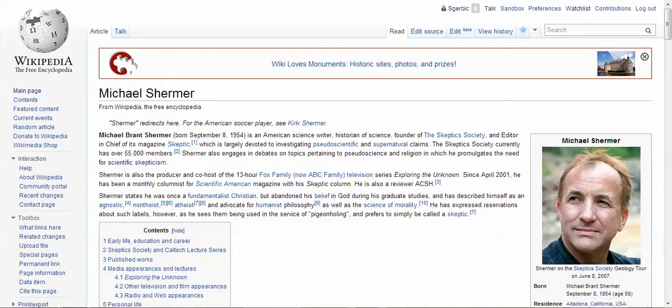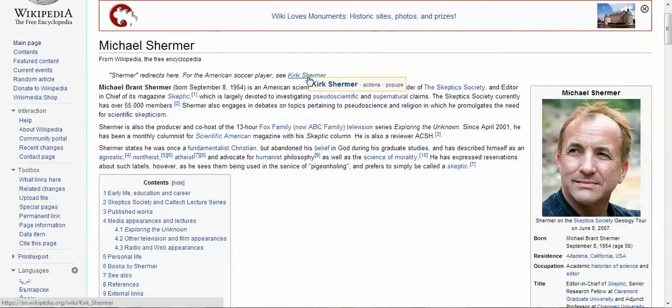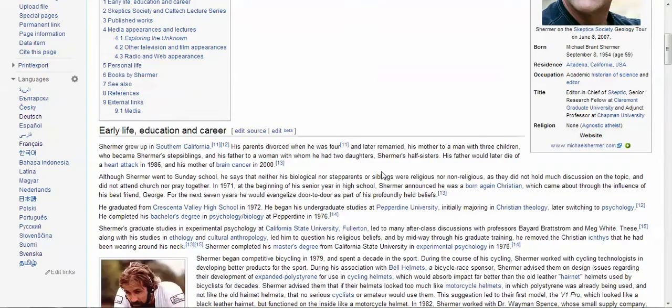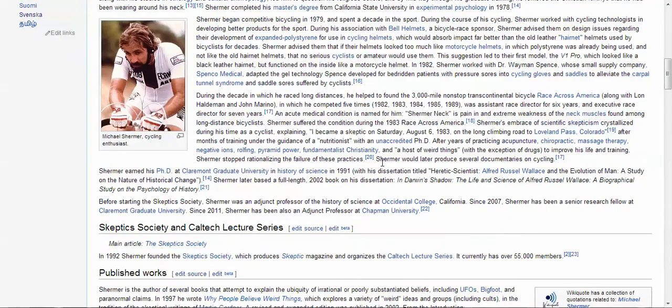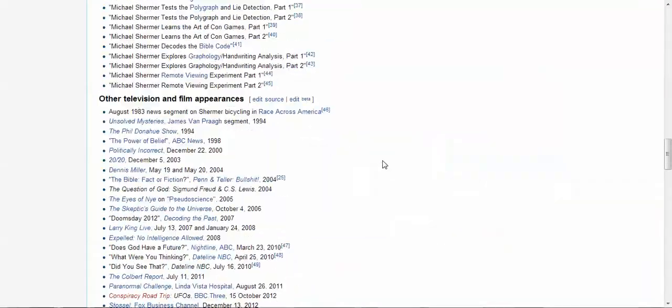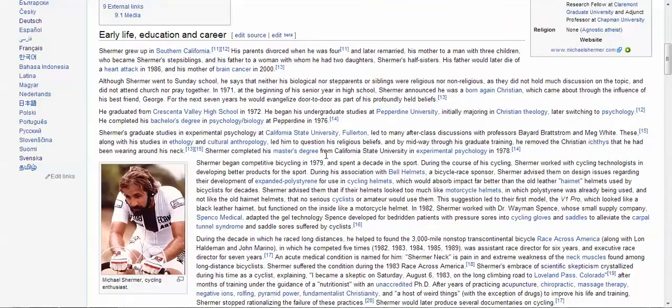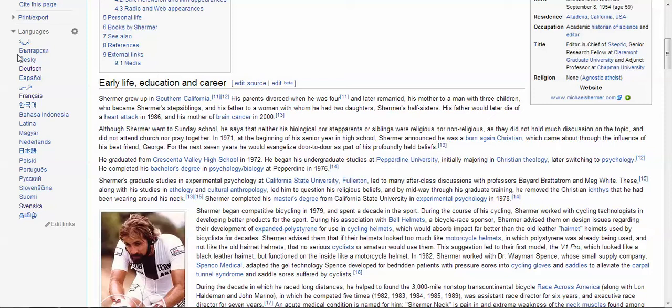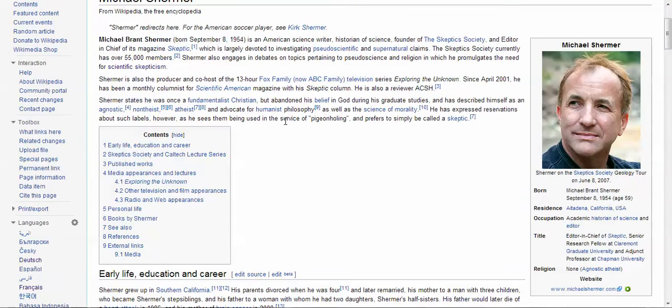What we're going to do today is pretend that we're going to create a page. I'm not going to actually create it, but this is the Wikipedia page for Michael Shermer in English. And you can see over here on the left-hand side all the pages that he has in all these different languages. Now, if I was to click on them, you would find out that they're not in as good a shape as the English page.